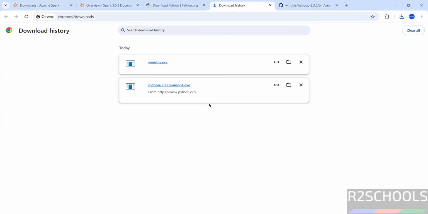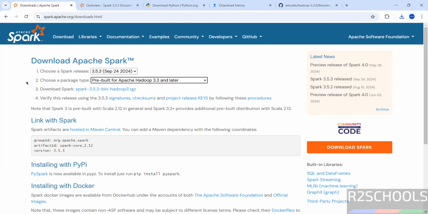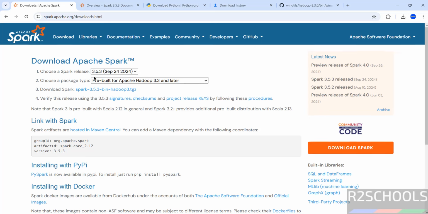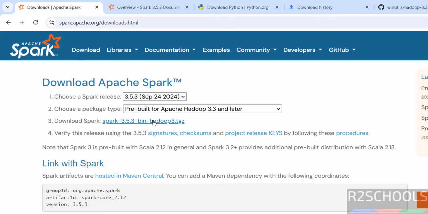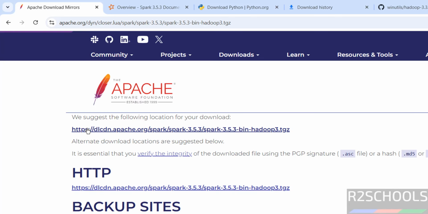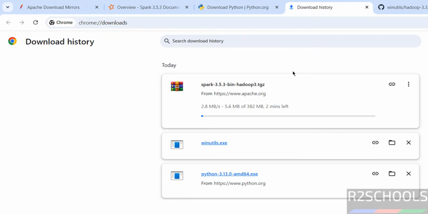download the Spark. Go to here. Click on download. Then select, see here we have 3.5.3 and 3.4.3. So we are going to download the latest one. Click on this zip file. Click on this mirror. See, we have different options. So select the first link. Go to download. See here, its size is 382 megabytes. Wait until download completes.